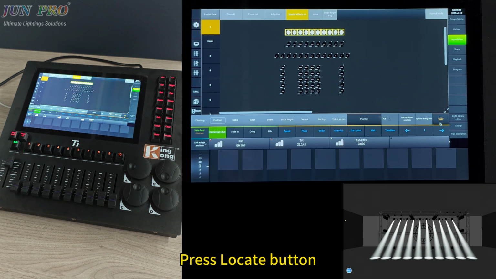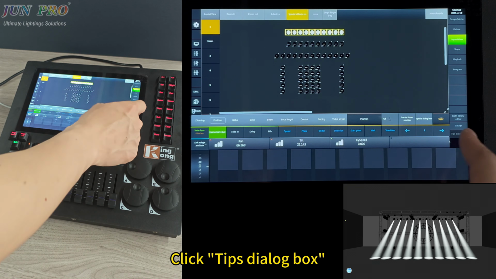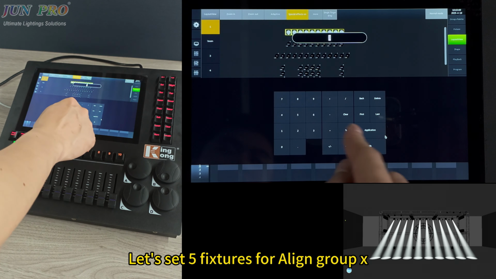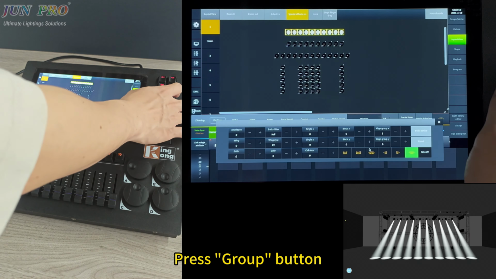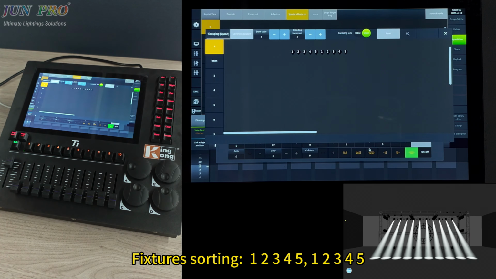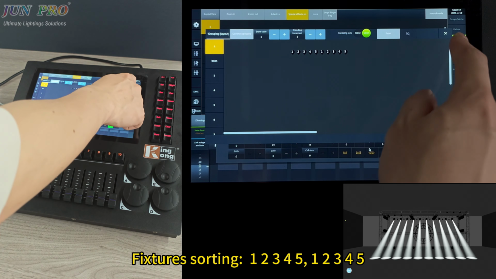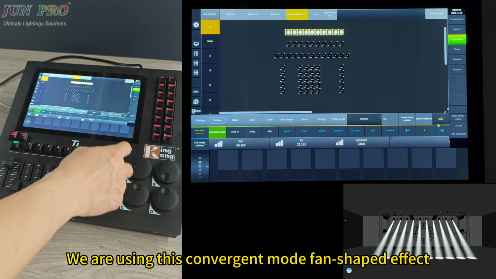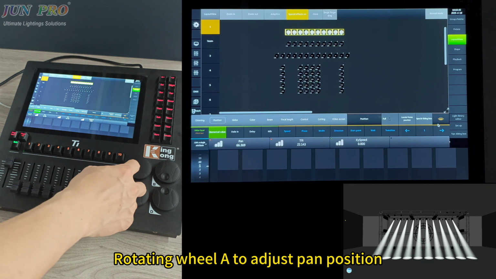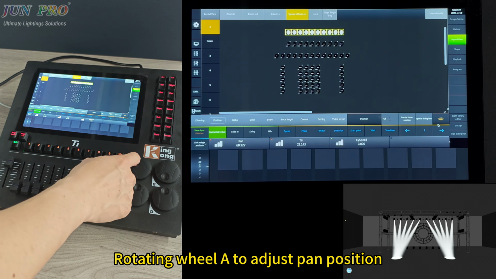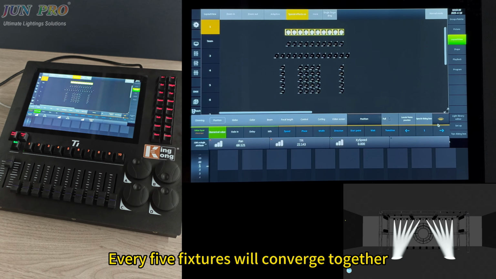Press the locate button. Click the tips dialog box. Let's set 5 fixtures for a line group X. Press the group button. The sorting is fixed to 1 to 3 for 5, 1 to 3 for 5. We're using this convergent mode fan shape effect. Rotate the ruler to adjust the pan position. Every 5 fixtures will converge together.